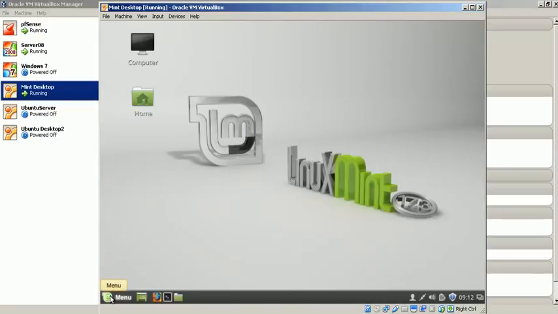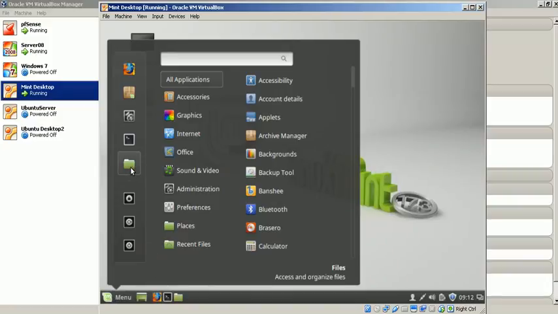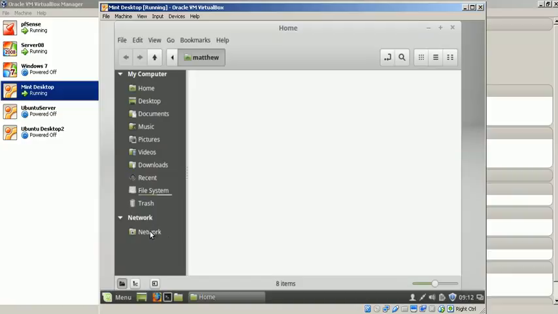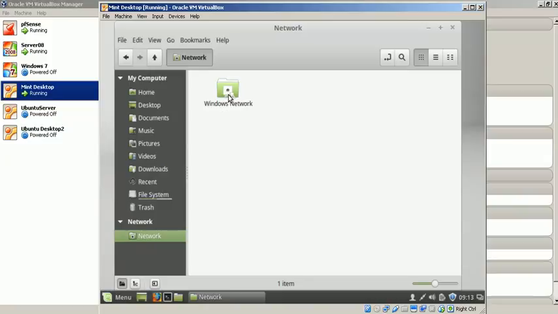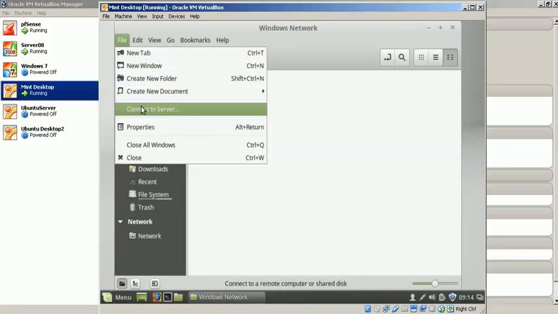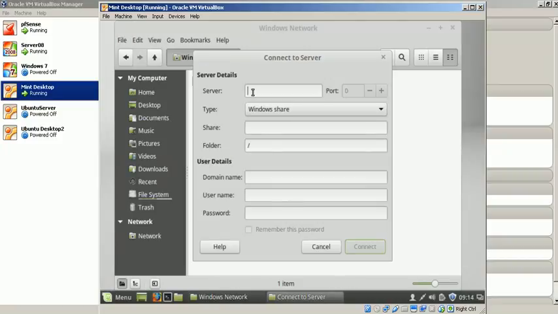So once again, we'll go down to the menu and we'll look at our files. And in the files, we will go down here to Network. And in the network, we will open our Windows network. And now that we're at Workgroup, we'll go over to File. And once again, we will connect to server. And just like we've done before, we need to enter the IP address of our Server 08, which in my case is 172.16.0.10.